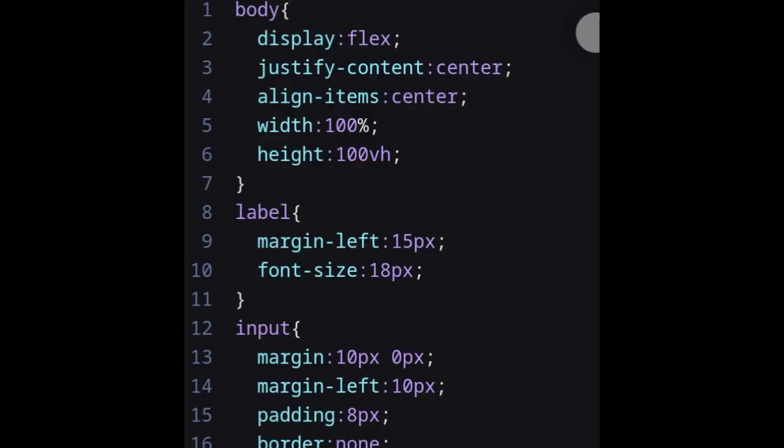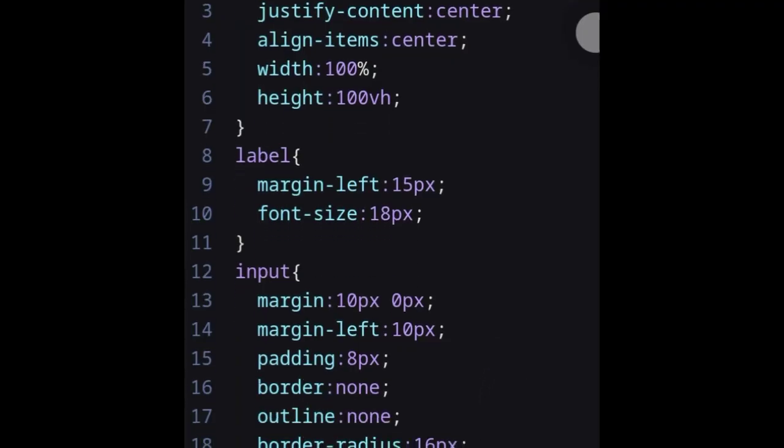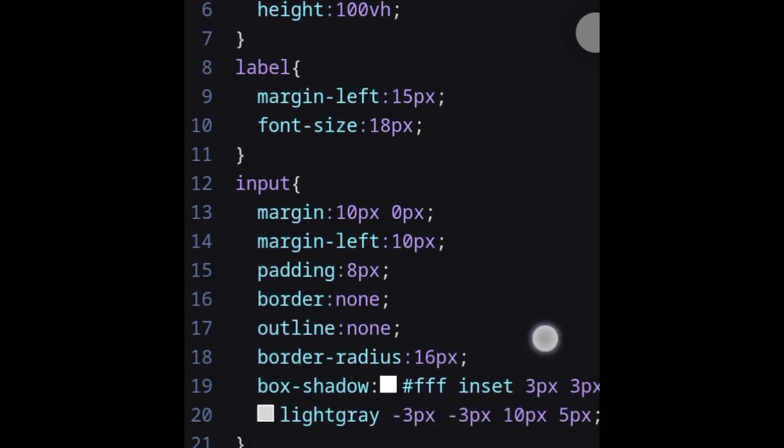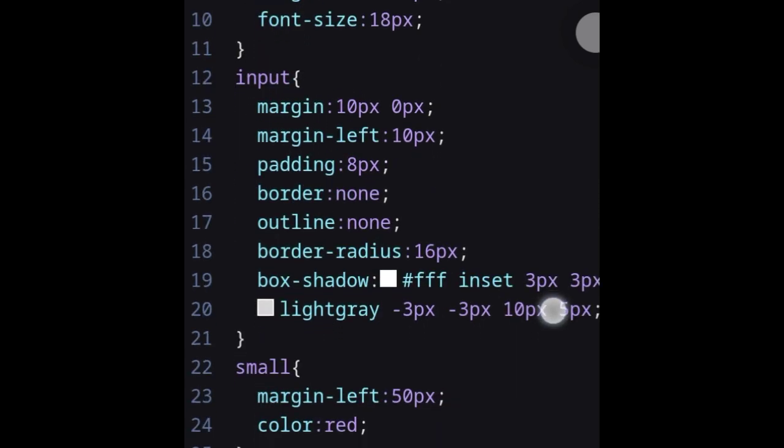Now in our CSS file, first, the body selector. This styles the entire web page. It uses Flexbox to center everything both horizontally and vertically. The width and height properties ensure it fills the entire browser window. Next, the label selector. This styles our form labels. It adds 15 pixels of left margin for spacing and sets the font size to 18 pixels for clear readability.